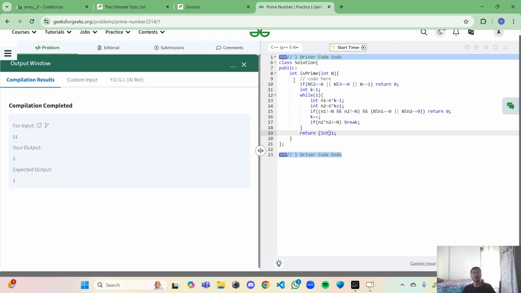Okay, let's see this code. You'll understand what we are doing here. We know that a prime number which is greater than 3 can be shown in the form of 6k plus minus 1. So we are just checking for 2 and 3 separately because we can't form them with 6k plus minus 1. If n equal to 1, 1 is not a prime number, return 0.